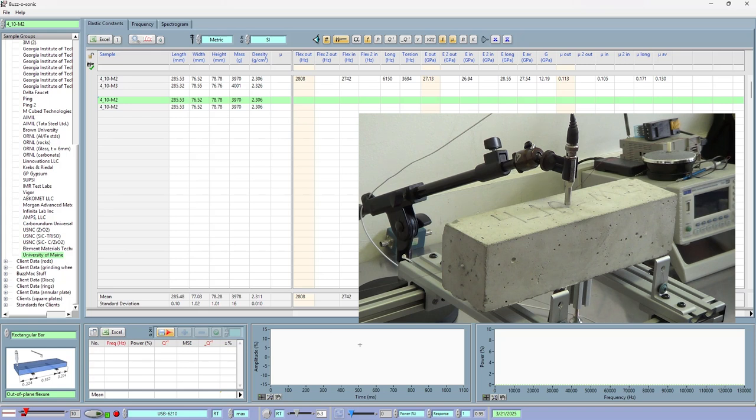Then down here we'll see the results. The waveform and the power spectrum will be shown in these two graphs here. And then this table here will show the peaks in the spectrum. And then on this side we've got the different shapes. So today we're just looking at a rectangular bar. That's the shape of the concrete specimen. Here are some of the other shapes that can be measured with Buzzosonic.